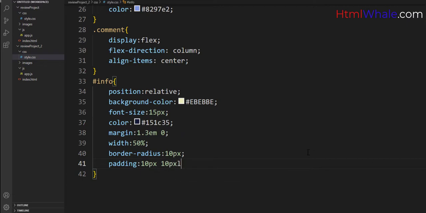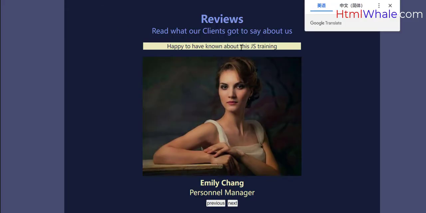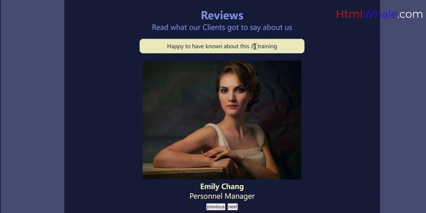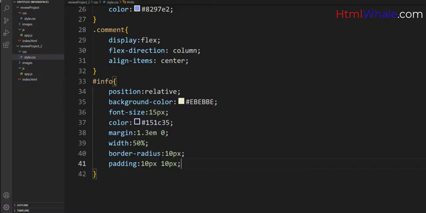So this will make it a little bit spacious. So let me go back. This is how it looks. So if I were to refresh it, you see that now it looks more elegant. And we need to set up those buttons and the image, because the image isn't looking good. So we need to set the image.